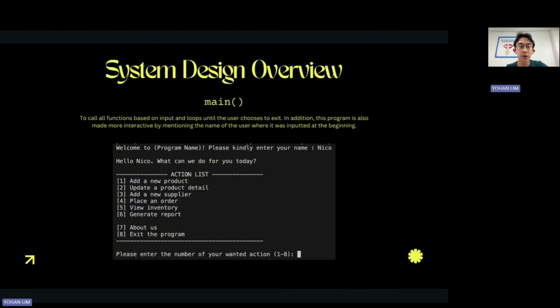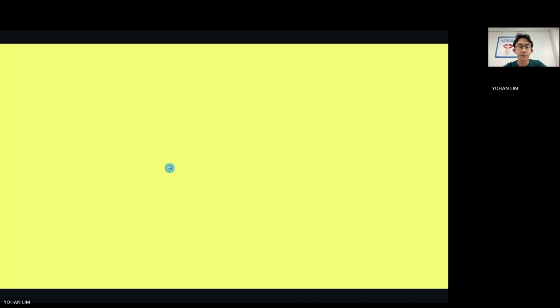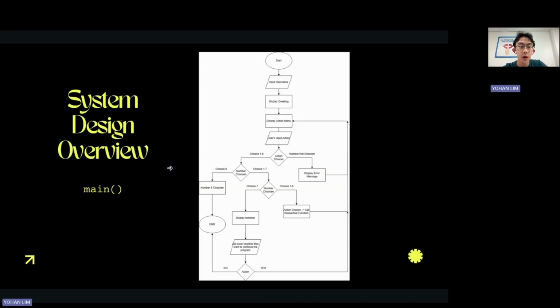This function calls all the other functions based on input and loops until the user chooses to exit. In addition, this program is made more interactive by mentioning the name of the user that was input at the beginning. This is an example of the output. Next is the flowchart. This is the main function flowchart.